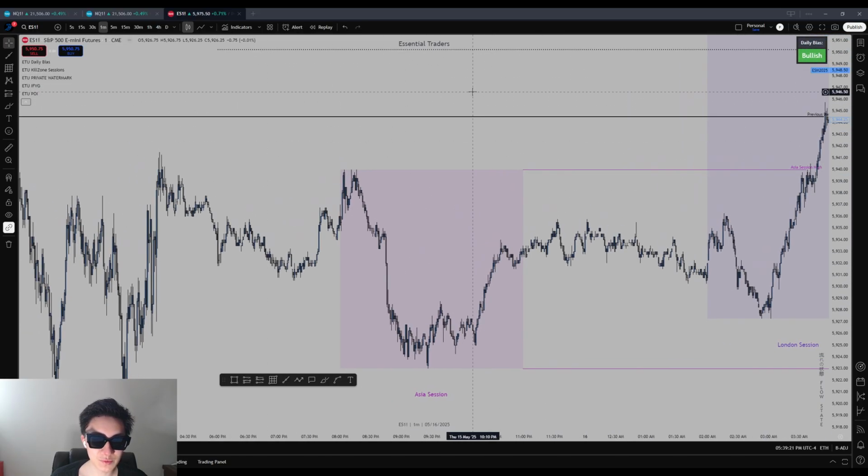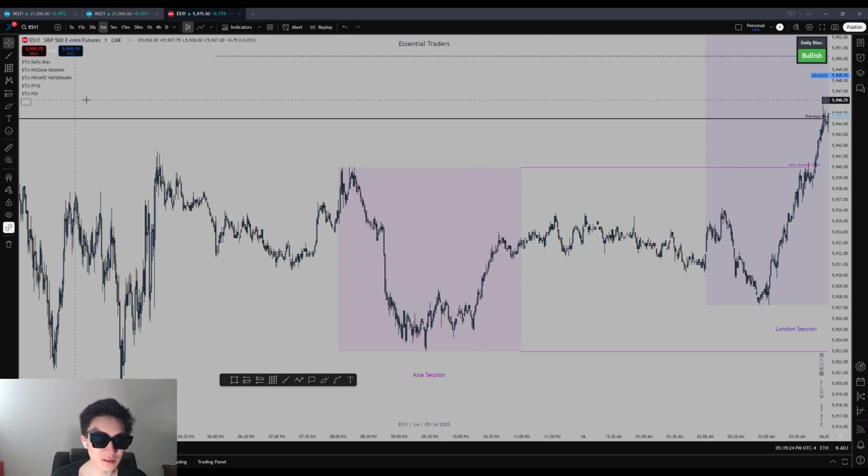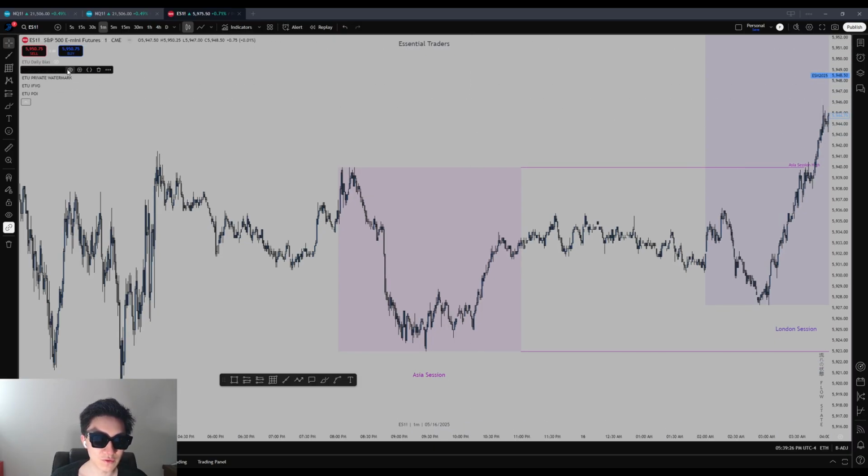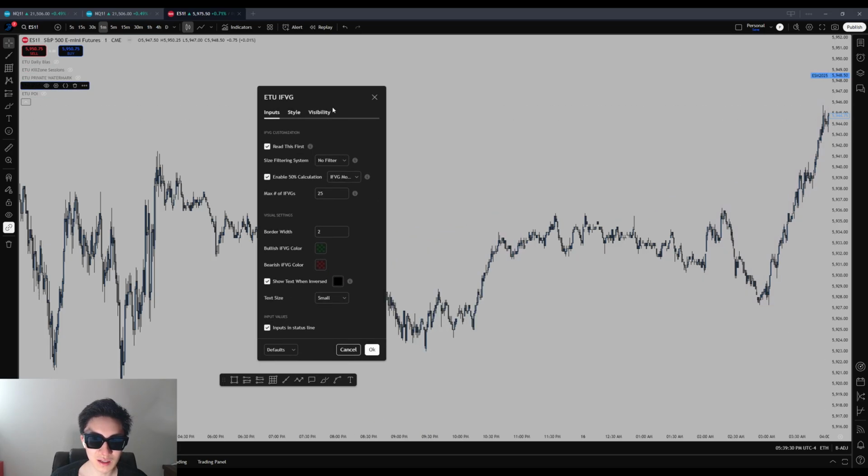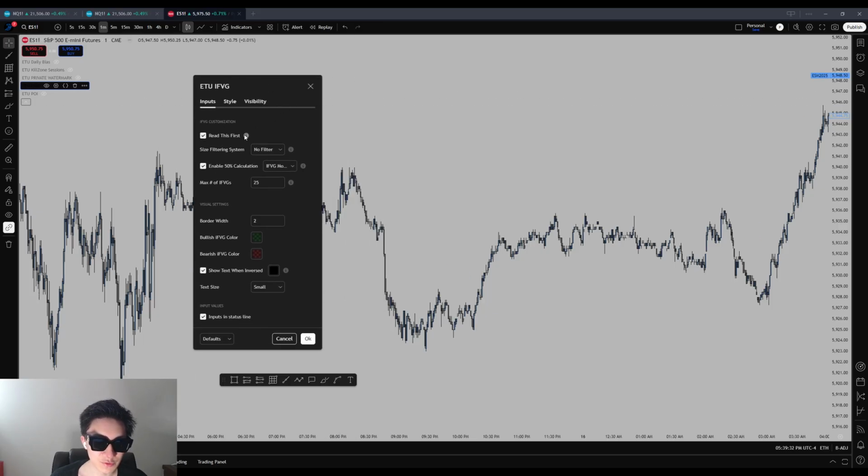But essentially it comes with the indicator package, and it comes with all these indicators here. I'm going to remove all of these so we can really focus on the main indicator I'm going over today. This is called ETU IFVG. Read this first if you want. It just explains real quick roughly how IFVGs work, if you don't understand how they get inversed and what's considered inverse and what's not.